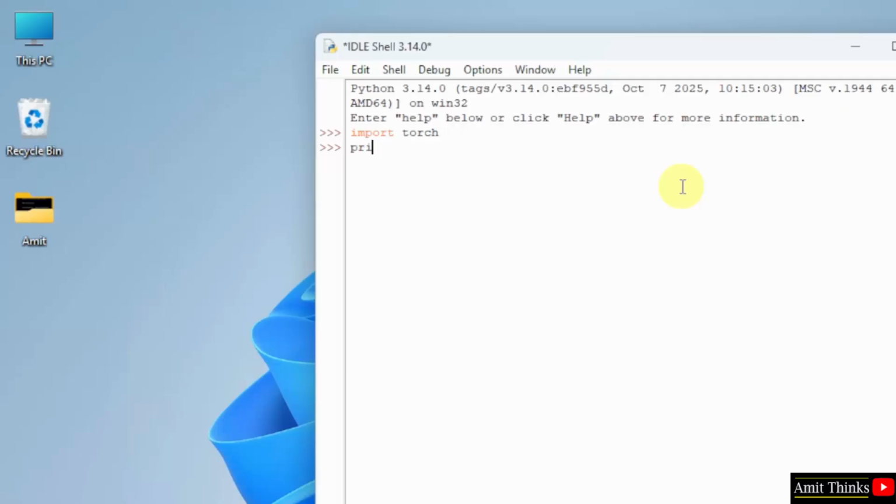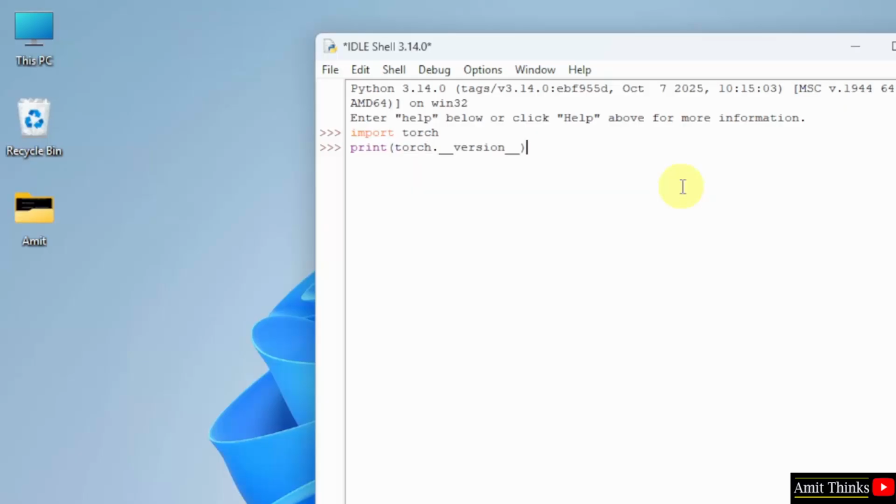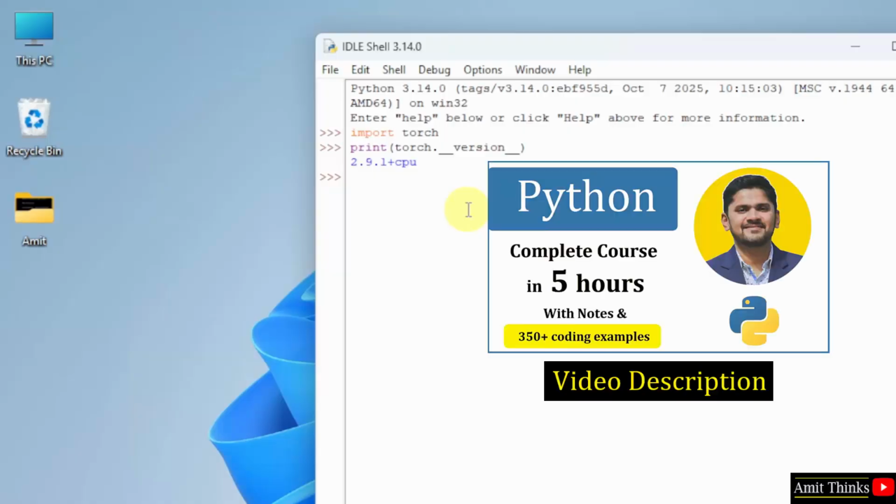Now let us print the current version of PyTorch which we just installed. Type torch.__version__ and close the bracket. Press enter. This shows that we successfully installed the current PyTorch version on the current Python version.